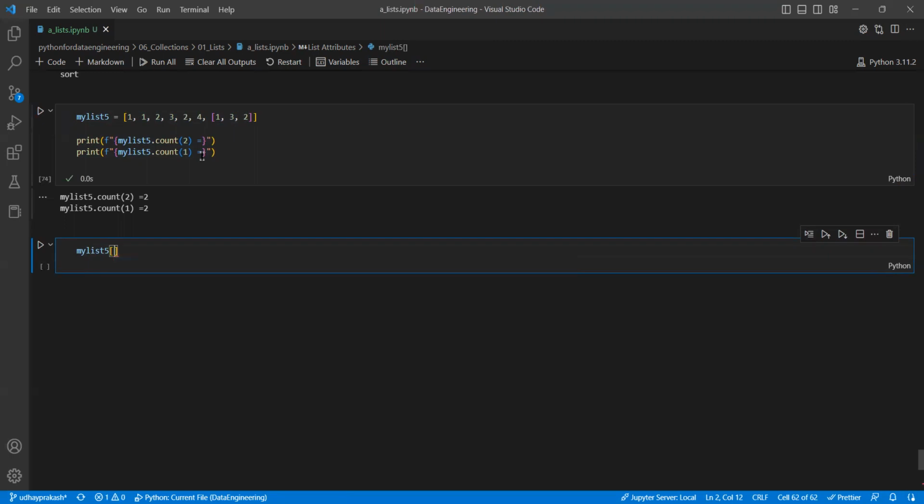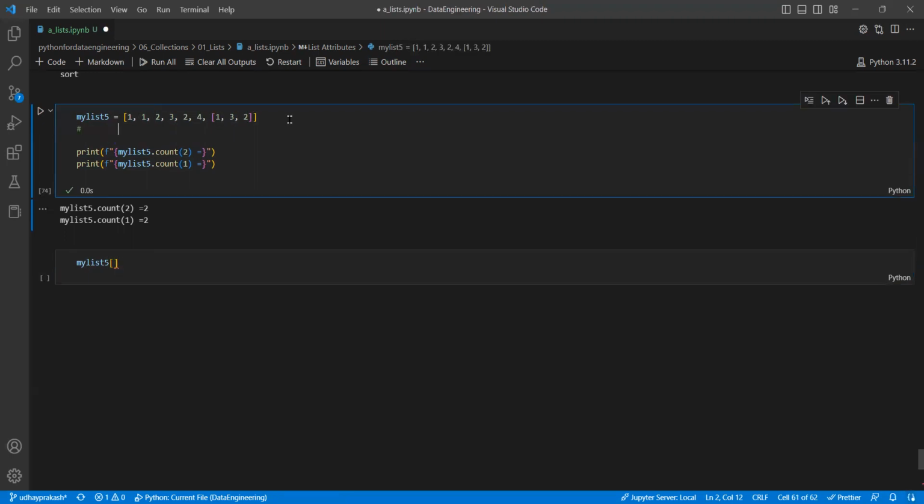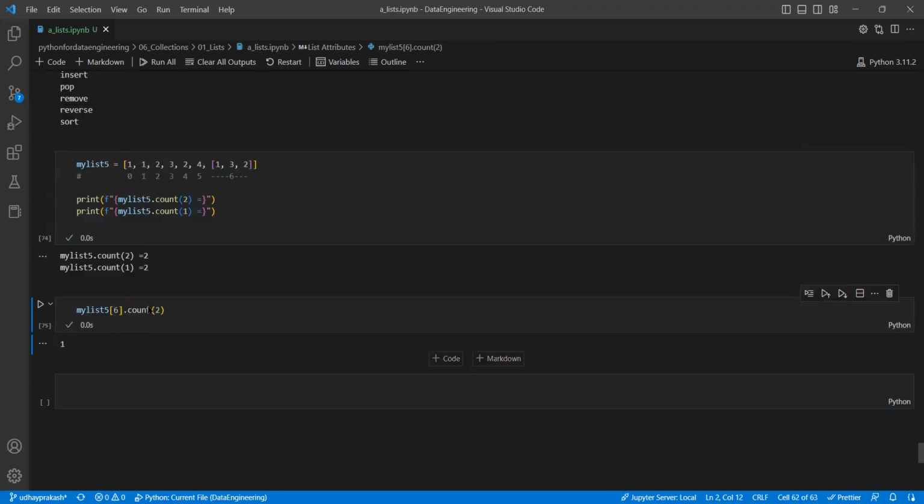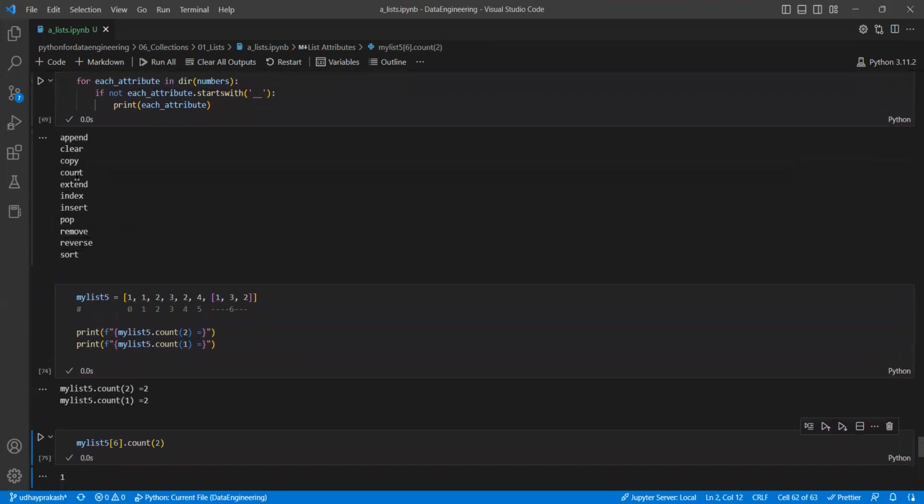Of what is this inner dimension, how to go? In terms of indexing, 0, 1, 2, 3, 4, 5, and the center is 6, right? So if I say dots of 6, dot count of 2, then you can see 1. Dot count of 1, then you can see the other. Hope you understood the importance of count.